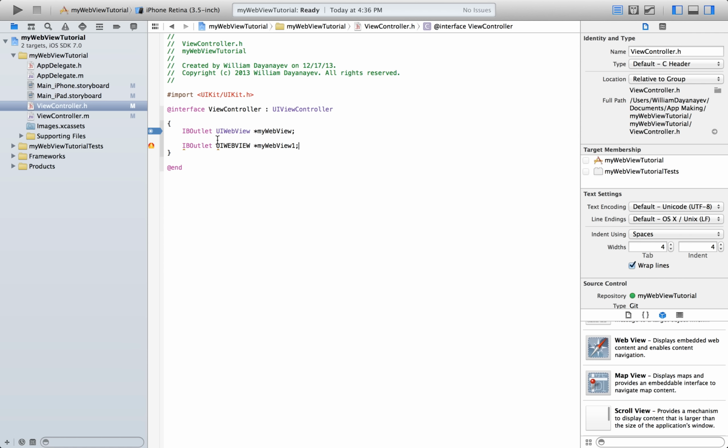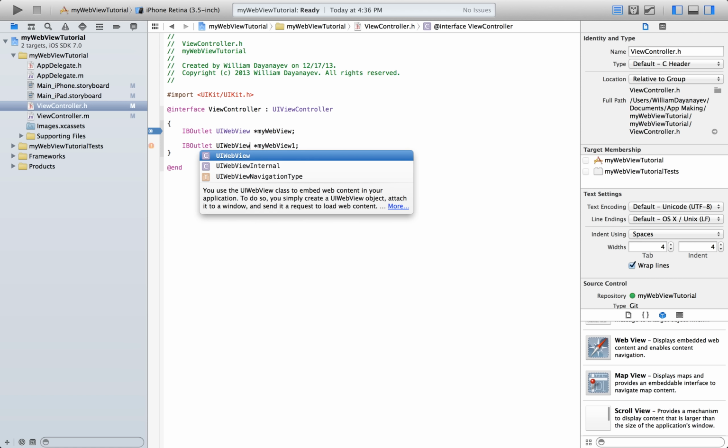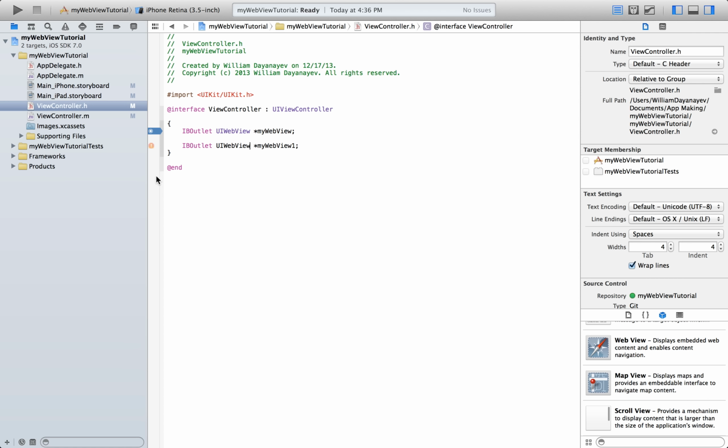So right now, hold on a second. Here we go, and there should not be any errors, so let me just get rid of that. Let me just take this and recopy it. You could really just take the top line, copy paste, and then change the name right there to myWebView1. So that's it for the .h.